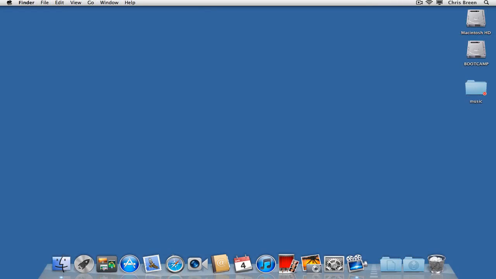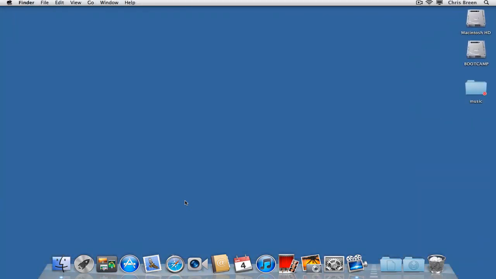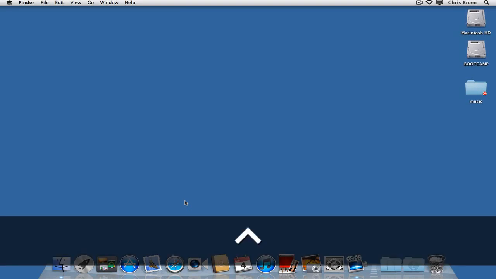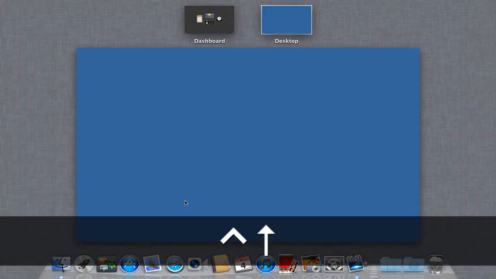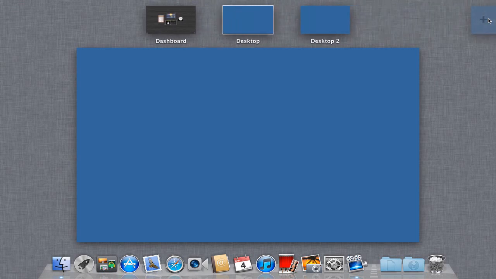Working with Mission Control is easy. All you have to do to launch it is to click on Mission Control in the dock, or if you have a Mac with a trackpad, just swipe up 3 fingers. Or you can use the Mac's keyboard, hold down the Control key and press Control up arrow, and there's Mission Control. To add a space, just move your cursor to the top right and click on the plus button, and here's a new space. To activate that space, all you have to do is click on it.